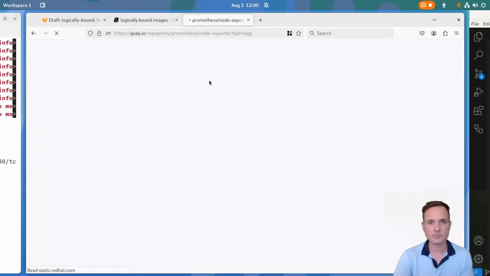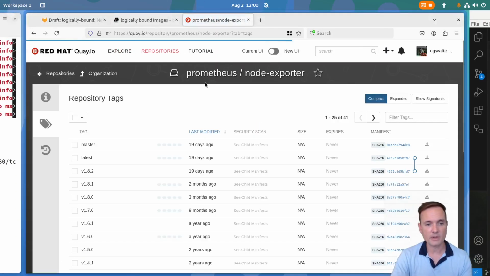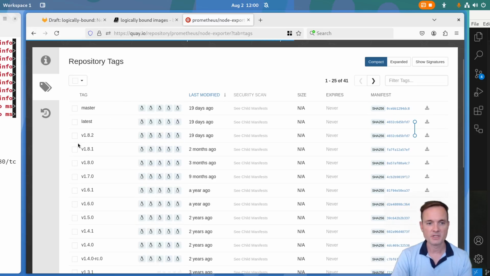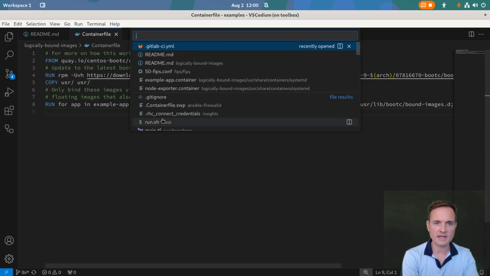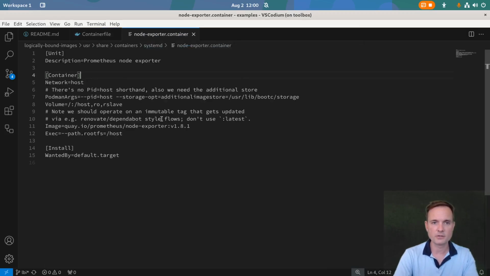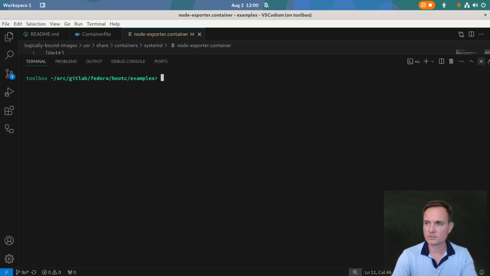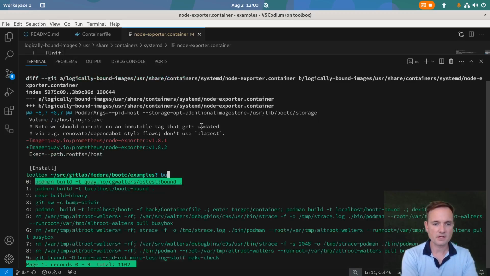Now, here's an example of looking at the Quay page for the Prometheus node exporter. You notice I intentionally chose the v181 tag. As you'll normally want to do, you want to have a renovate or dependabot style flow to update these dependencies. So let's go ahead and play the role of that. When I look at the node exporter container, let's go ahead and bump that tag. Where you saw the change that I made here, I just changed the 1 to the 2. So look at the git diff.